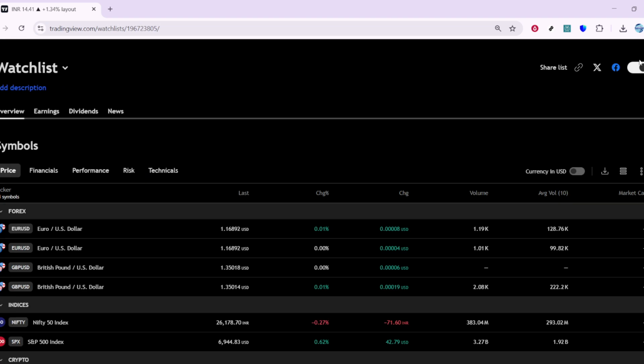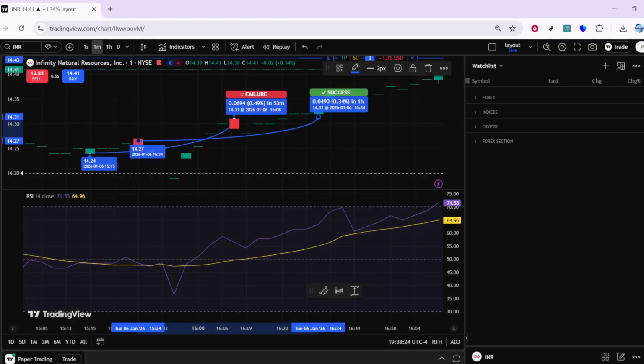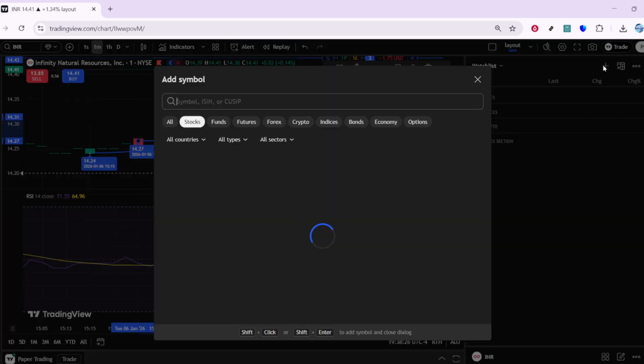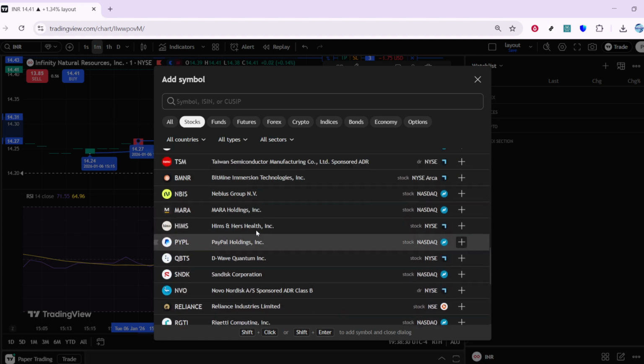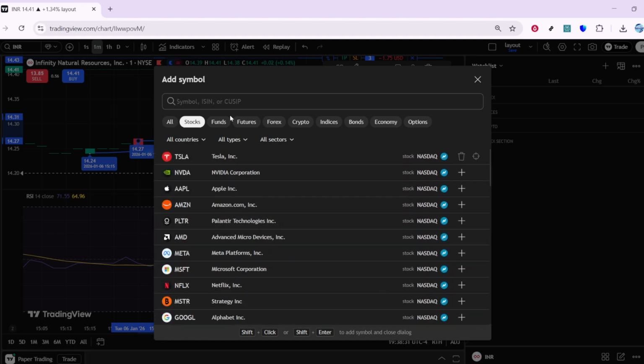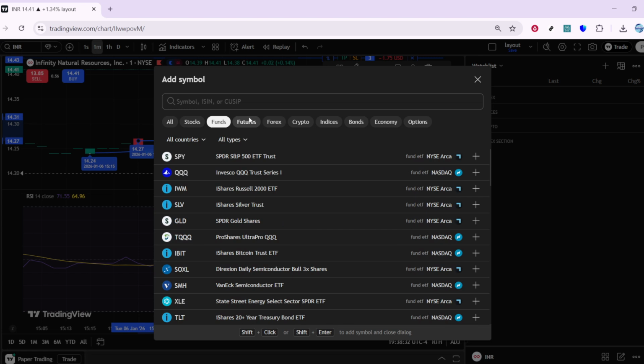At the top of the watchlist, click the Add icon, which also acts as a search field. This is your gateway to adding new symbols. When you click it, you'll see a search bar where you can look up instruments by ticker or by name. TradingView will show results across different markets, which is helpful if the same ticker exists on multiple exchanges.